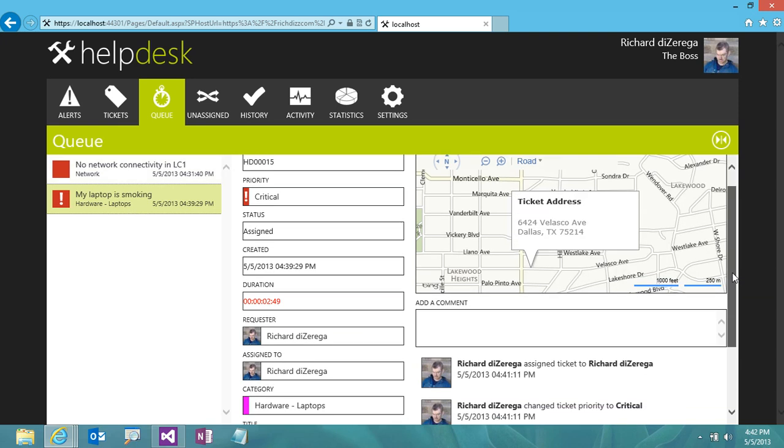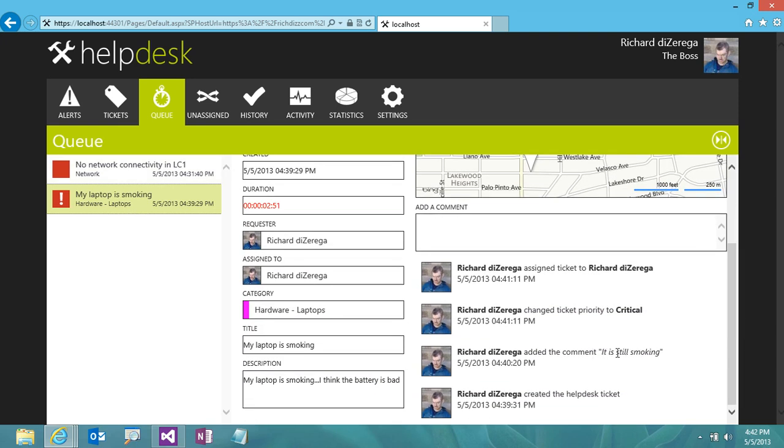If you look at the activity feed of my ticket, you can see here was my little comment that I put in that it's still smoking. You can also see some system activities that were added. So it says that I changed the ticket priority to critical and I assigned it to myself.